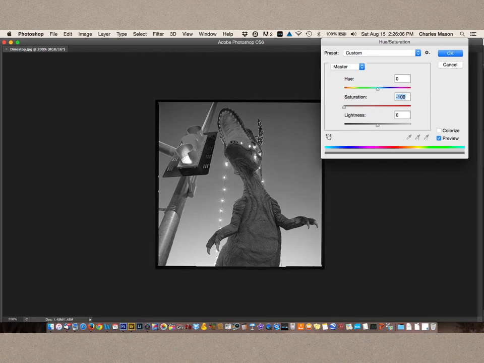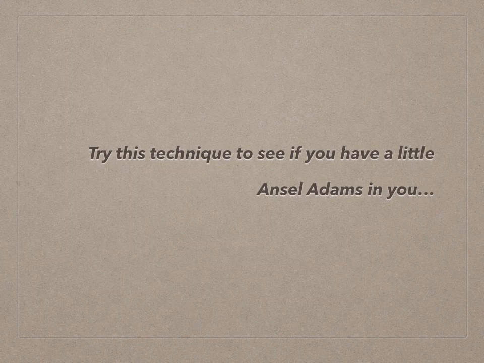So try one of these techniques and make some good black and white images this week.